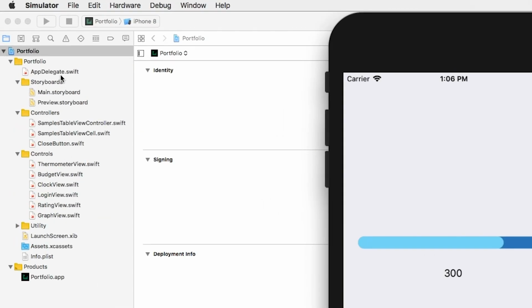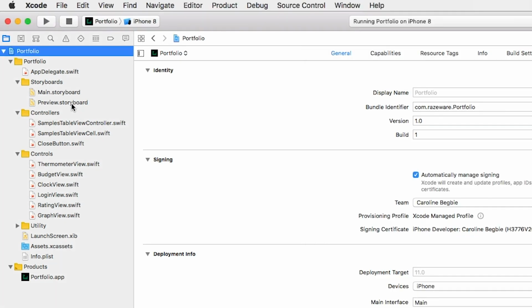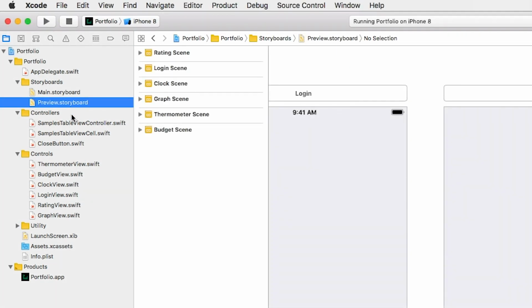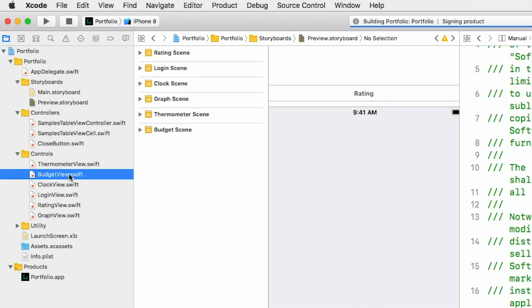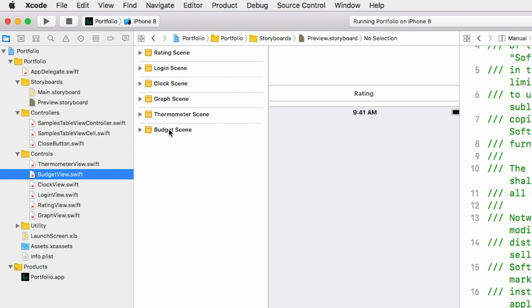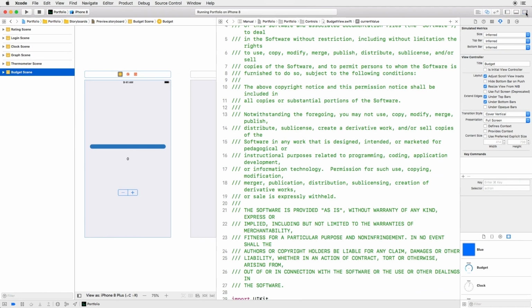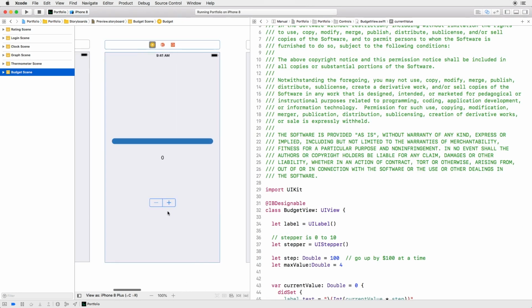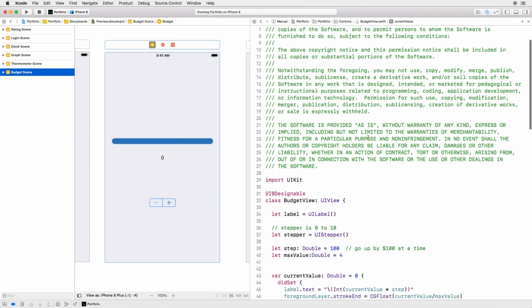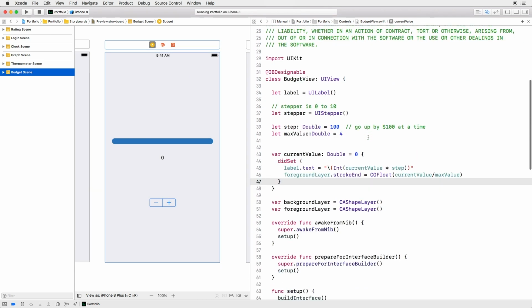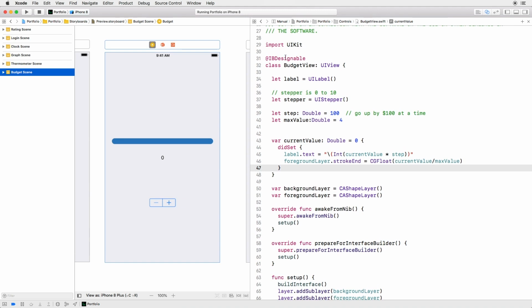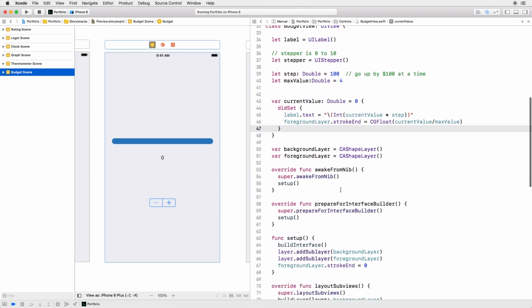In the app, open up Preview.storyboard and option click BudgetView.swift to open it in the assistant editor. Choose the budget scene, and I'll make some room here. You can see that I've set up the control exactly the same as the previous one. The view is IBDesignable, and I've done awakeFromNib, prepareForInterfaceBuilder, and setup so that we can preview the result on the storyboard.